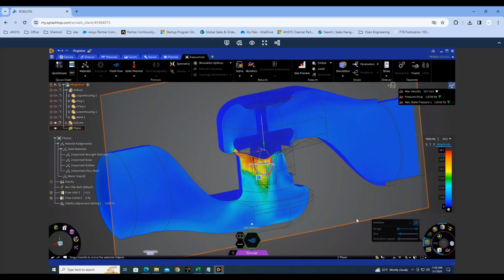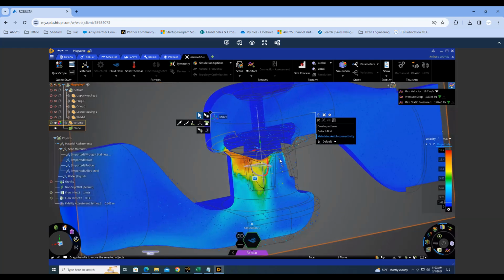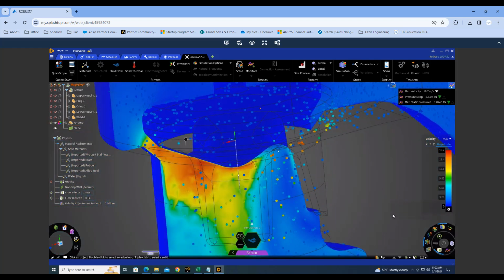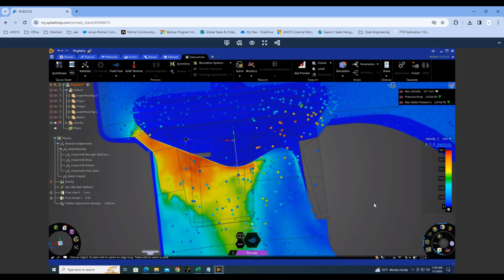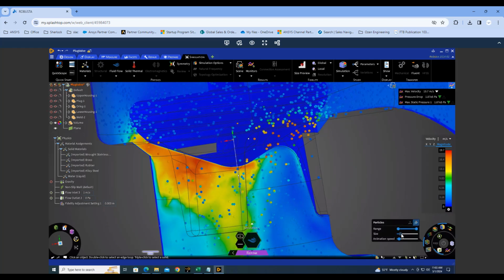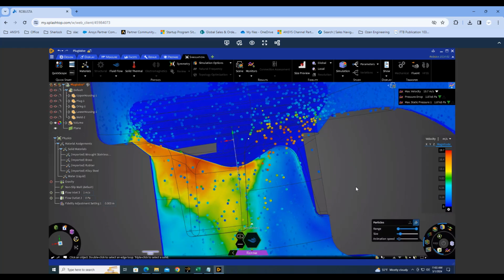I can put an animation of particles. So this is like the lattice Boltzmann type of flow where there's lots of particles that flow through it. Takes a second to populate, but you can see the particles starting to drift through. And you can control these particles by adjusting the size, animation speed, range.